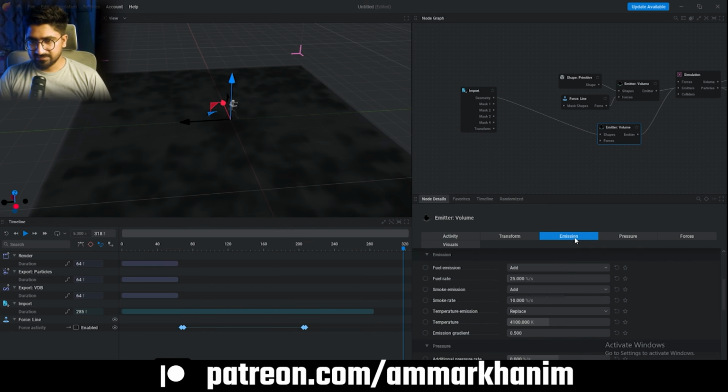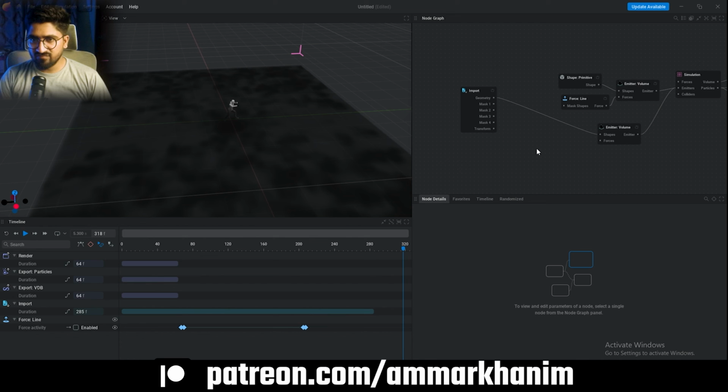Go to emission. Here is the emission tab. You can use it as it is. We don't have to change anything. Just replace it with no emission. We don't need any smoke, we need only fire from the character.